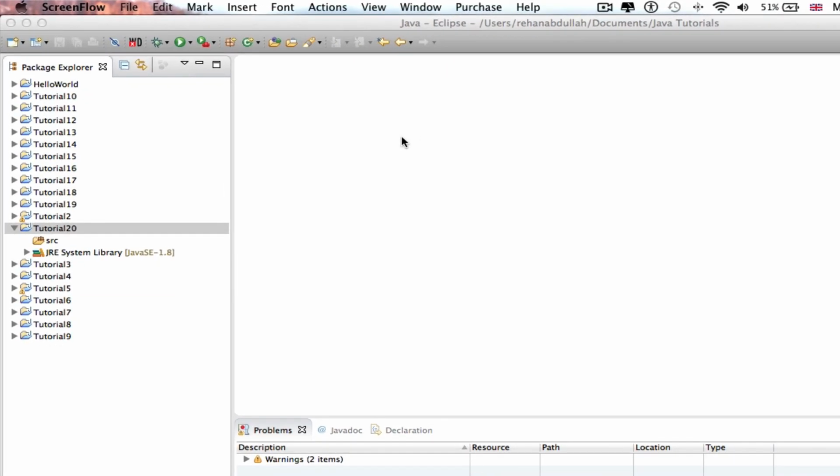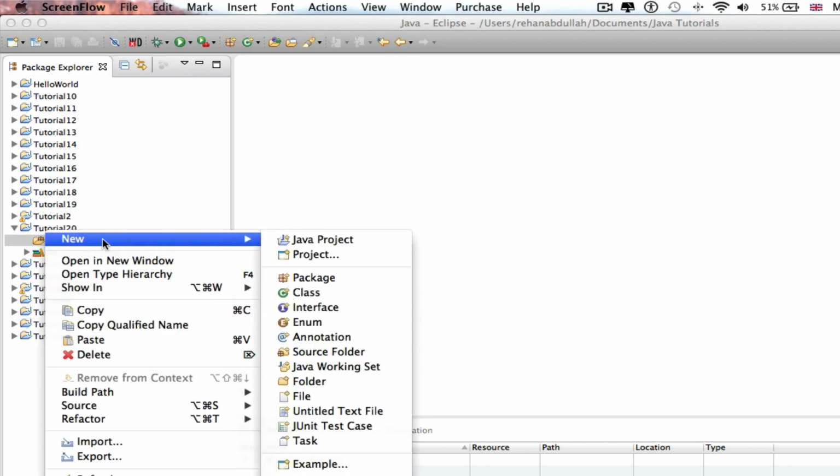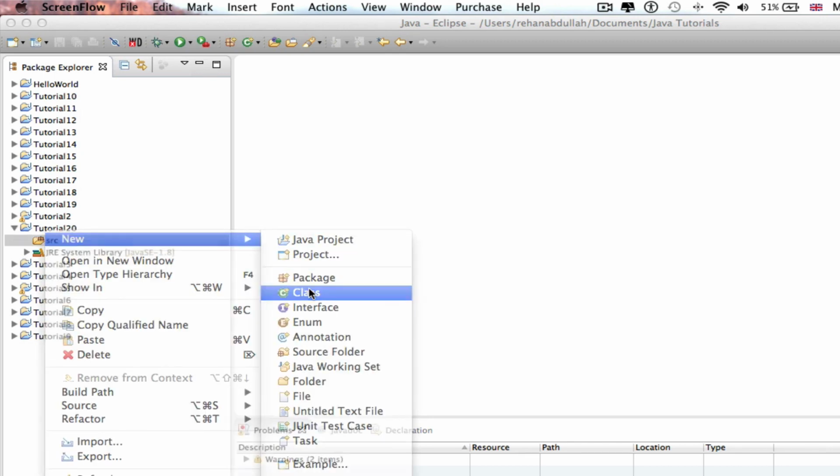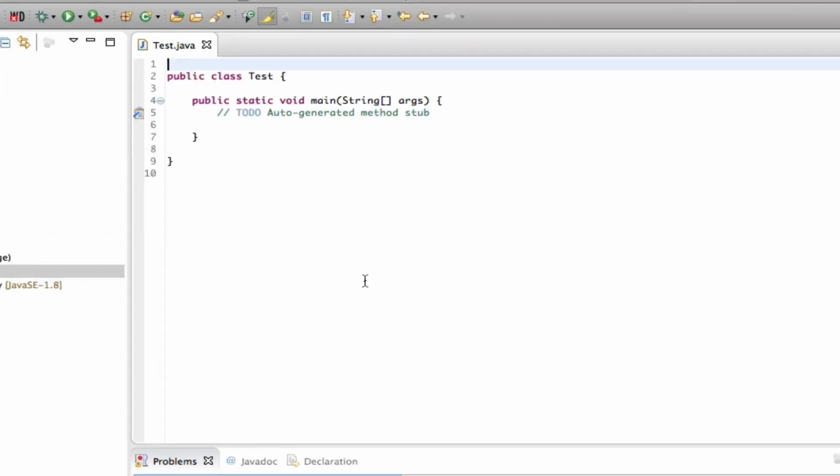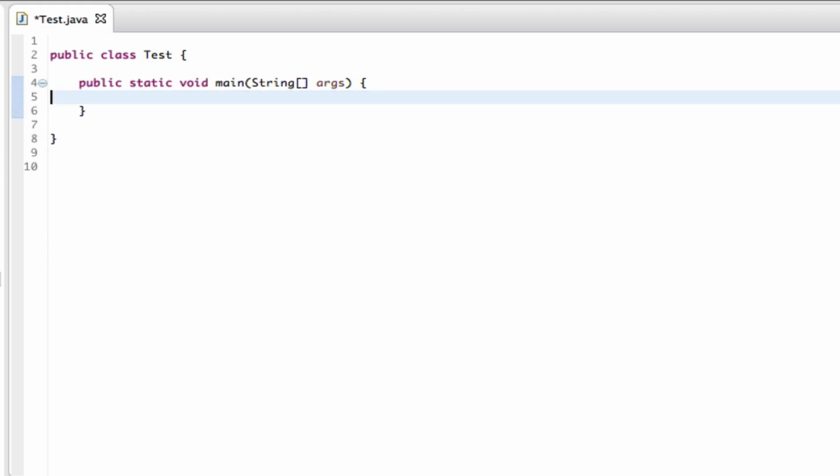Okay, the first thing I do is go to the src package, right click, then go to new, then make a class, and then call this class test, and then tick this off as well. Click finish, and then we can remove this garbage and then start coding.